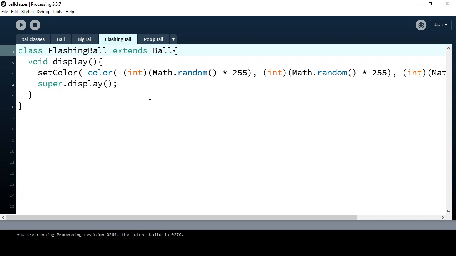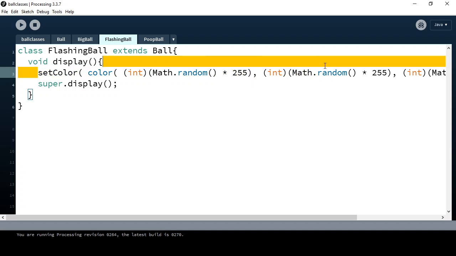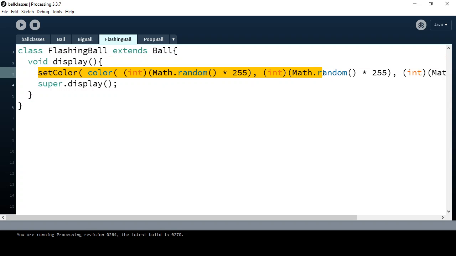Flashing ball. For flashing ball, I had to change the color, but then it displays just like any other ball, so I set the color to something random, and then I called super.display. So it just calls the superclass's display method instead of me having to rewrite all the code that displays it. The superclass already displays it very well. Then I don't have to worry about writing accessors and mutators and so on.